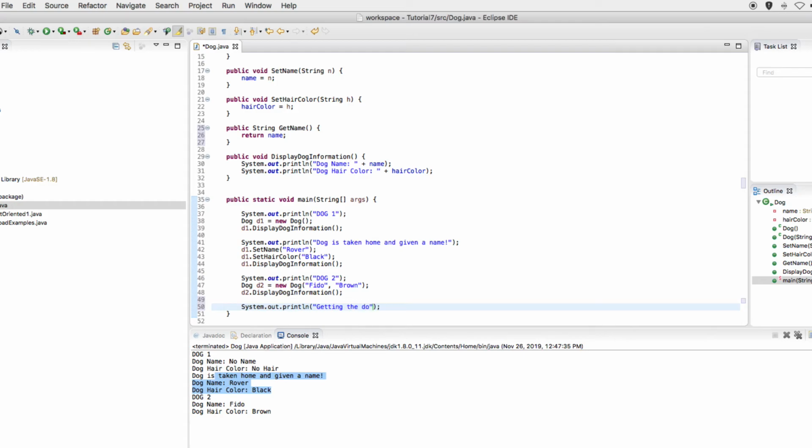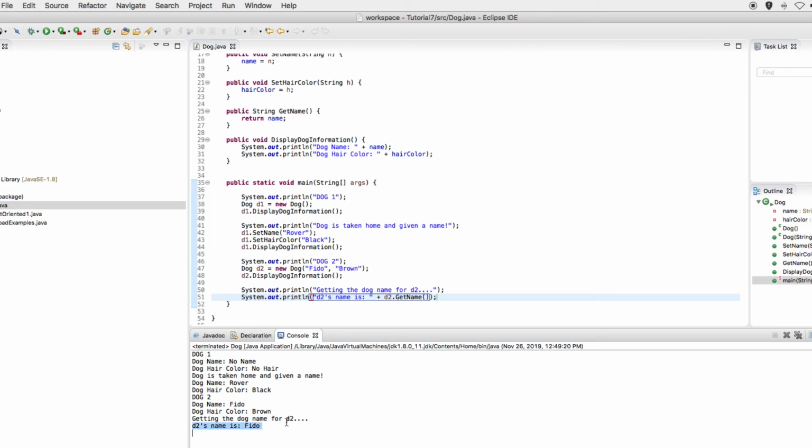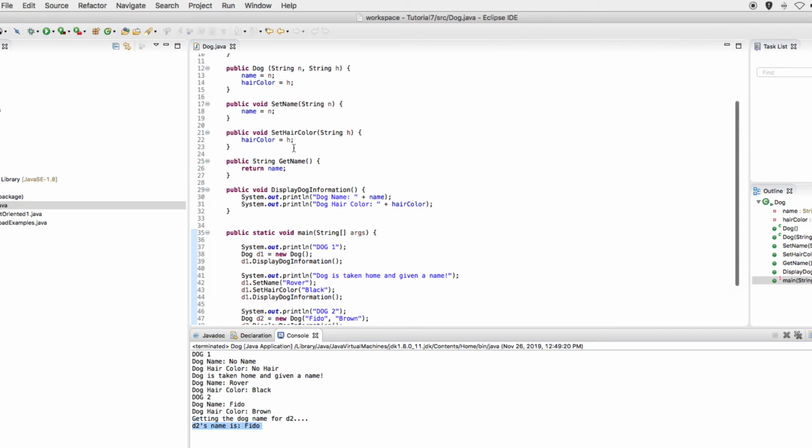And now maybe later on in my program, I might want to do something like getting the dog name for D2, right? Dot, dot, dot. And then I could say D2's name is, and I could call D2 dot get name, right? And it's going to get the name of D2 for me, and it's printed out. So let's run this code. So now getting the dog name for D2, D2's name is Fido.